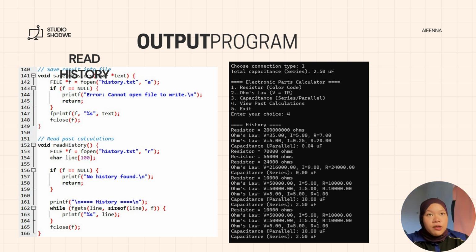Today I want to explain the output program for the read history. So today I want to explain the read history for this coding.